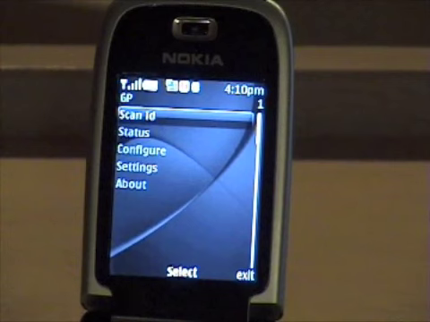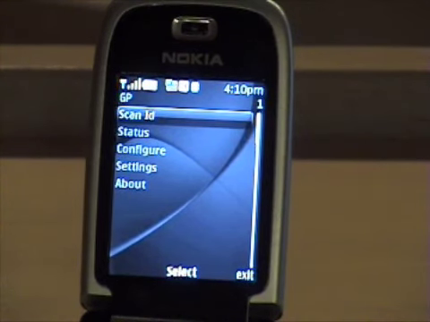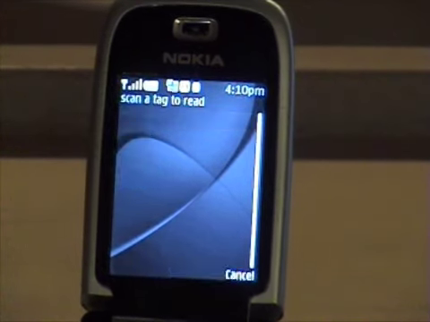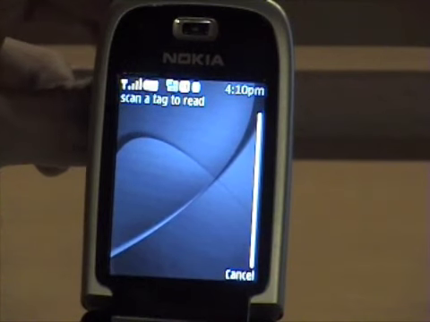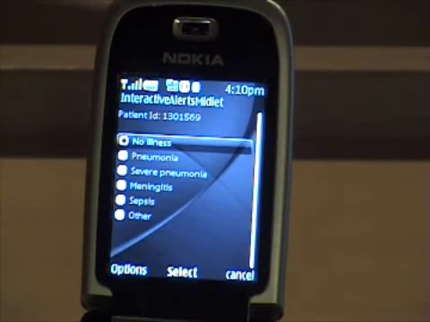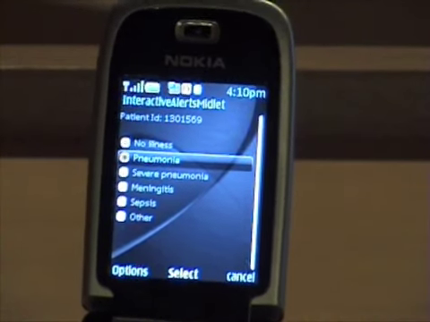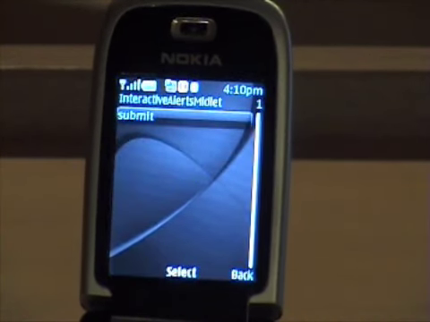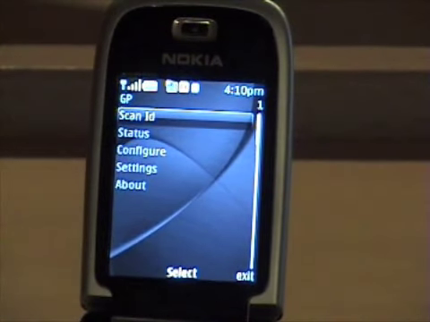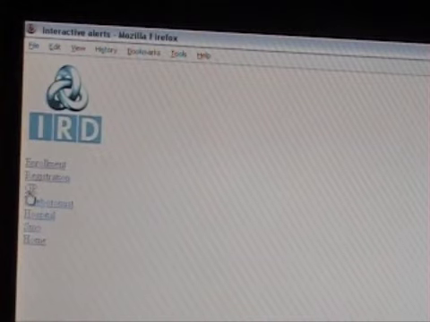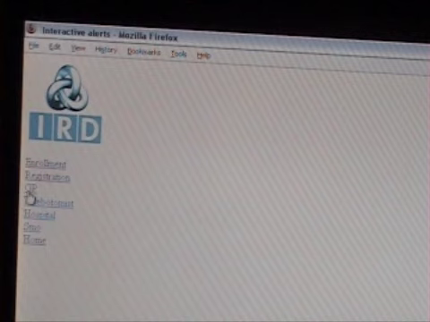The patient now goes to the doctor's clinic. A child already enrolled in our study has come to visit the doctor. The doctor scans the child's RFID card or tag like this and enters a diagnosis, which in our case, let's say it's pneumonia, and submits the information to our server. At this point, the GP diagnosis has been posted to the server and saved in a database.